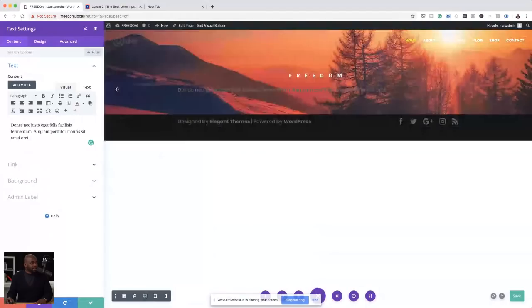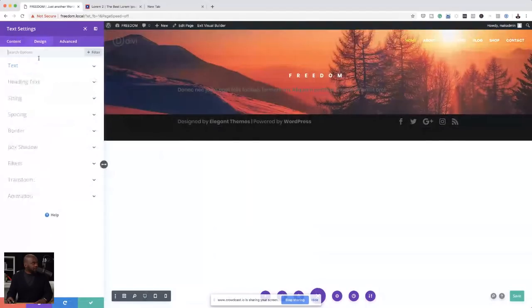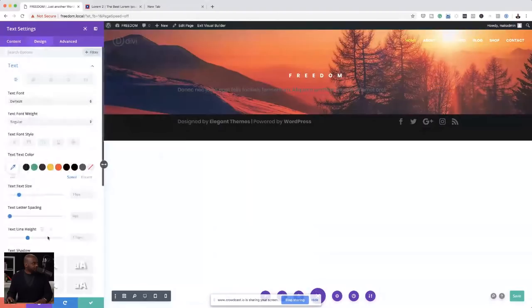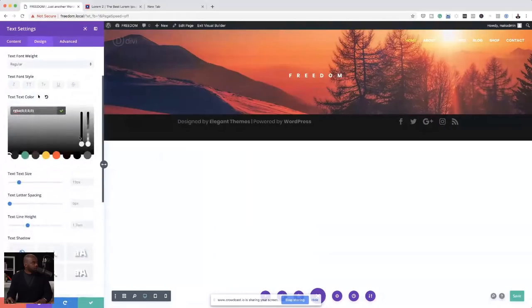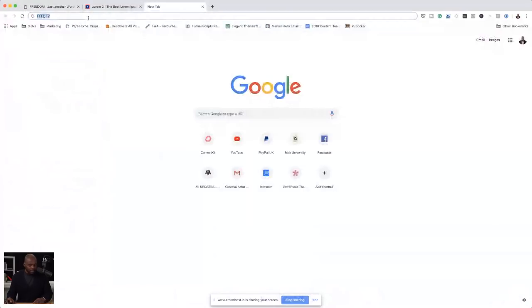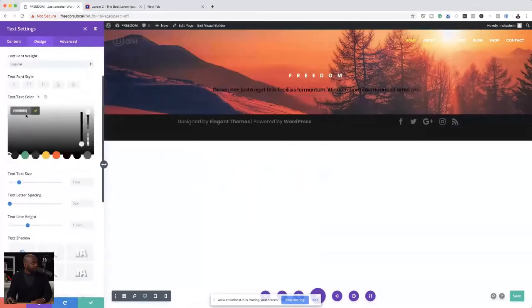So now that I have my text, I want to go into design and center this text and also change the color. So now I'm just going to copy that color that I had earlier on and paste it in here. So what I will do at some point is go in and add it manually into my theme options. Okay, so I have my text here. I think I'm happy with the size.